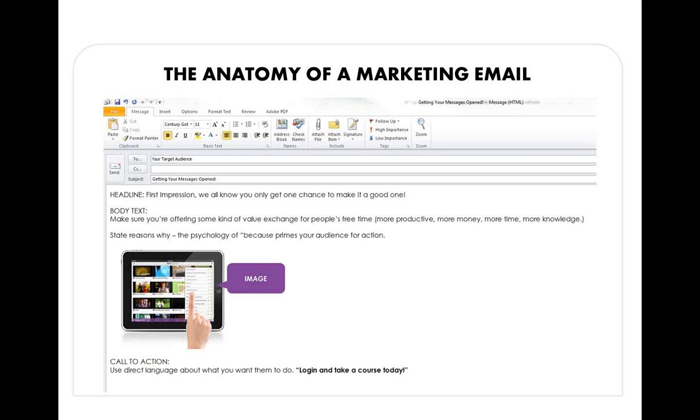There's a lot of good resources online about marketing emails. Go read them, go find them, and use the same principles to market your training program using email. Just think of these as marketing emails, and it's exactly what you want to do. You need a headline, a body text, state the reasons why you want to do it, and a quick, simple, easy call to action. Jessica, anything to add to that?